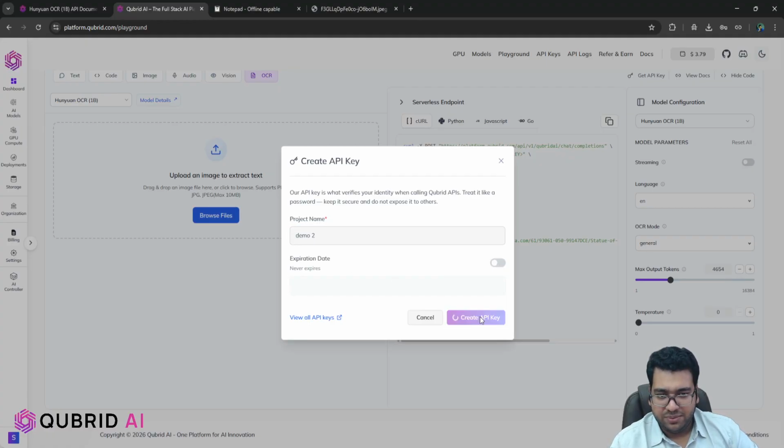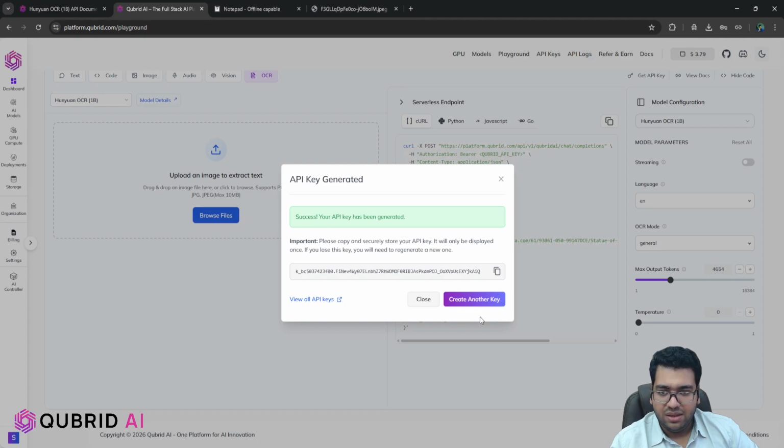If you don't want, that's fine. Click on create an API key. Once you have done this, you'll be able to see your API key is generated. Now please copy this and securely store it because it will be displayed only once. If you lose this key, you'll need to regenerate a new one.